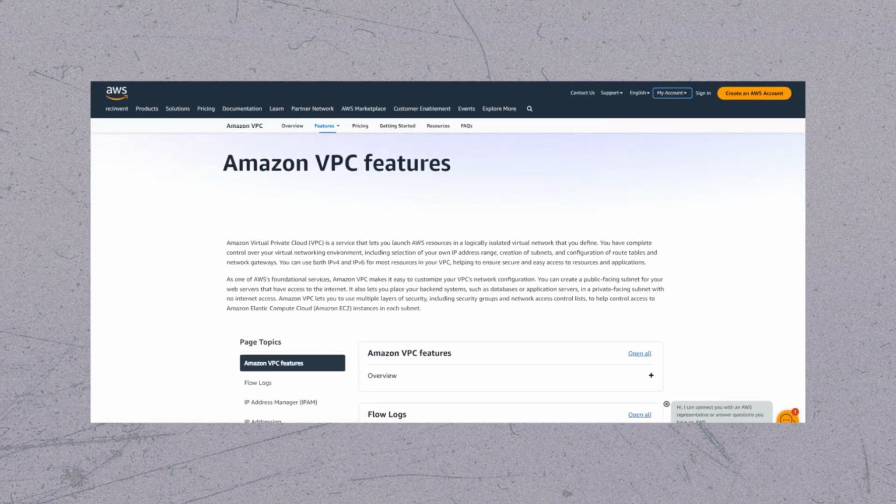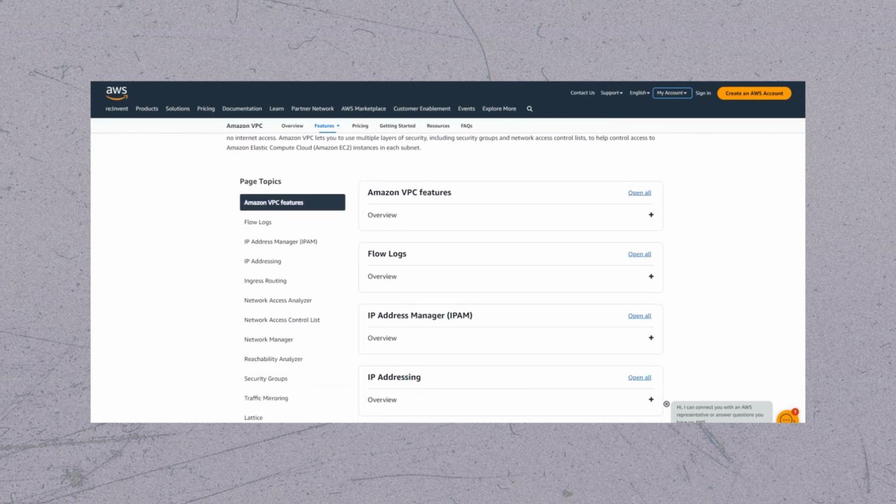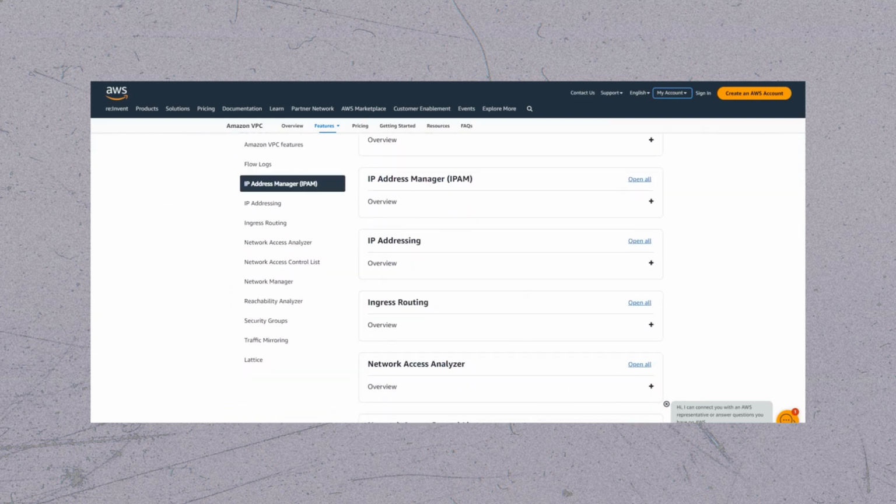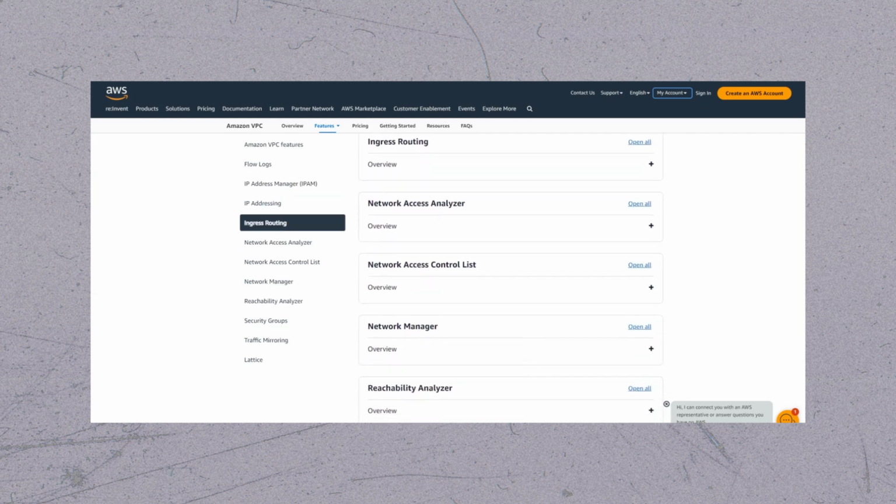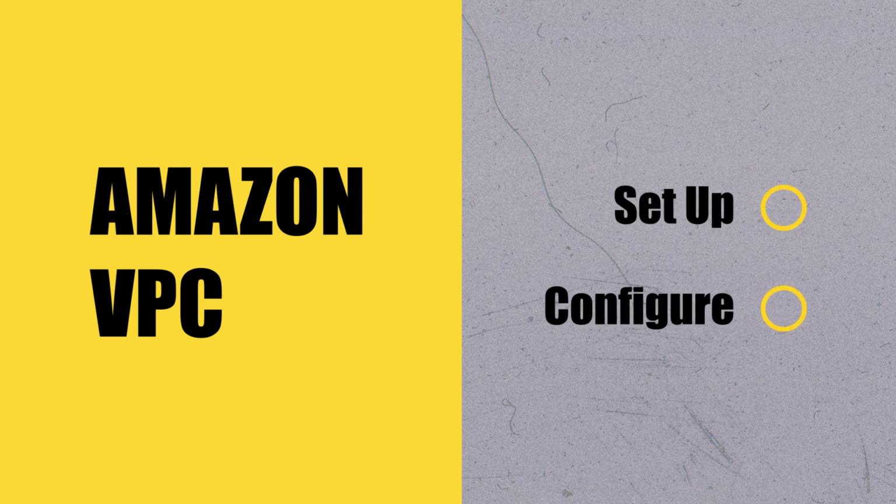Amazon Web Services offers a powerful networking service called Virtual Private Cloud, which allows you to create and manage your own isolated network environment within the AWS cloud. This tutorial will take you through the fundamental concepts and practical steps to set up and configure an Amazon VPC.